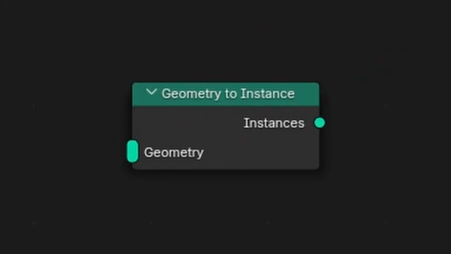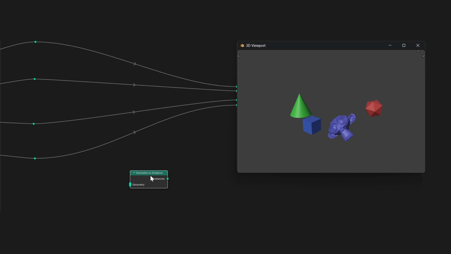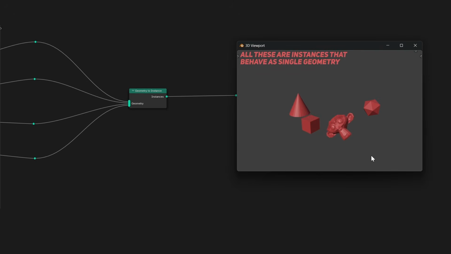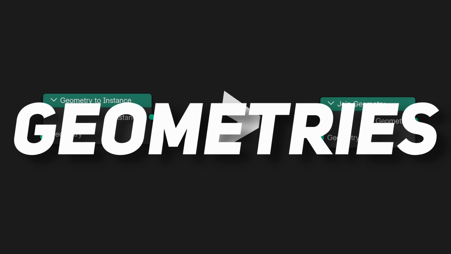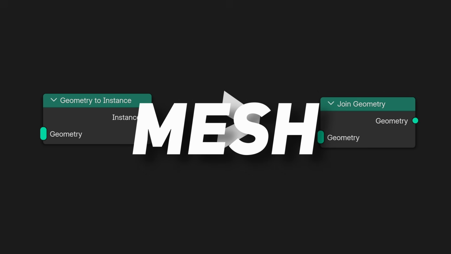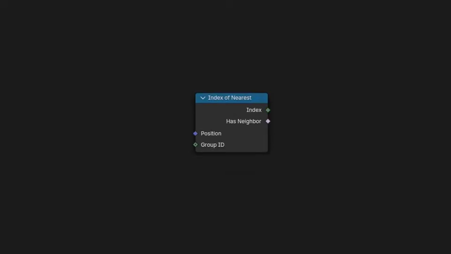Up next on the list is the geometry to instance node. This node converts multiple input geometries into instances. Unlike the join geometry node, which merges the geometries, this node outputs separate instances without combining the geometry data. This node is more efficient than the join geometry node for large geometries, as it avoids creating a larger mesh or a curve.